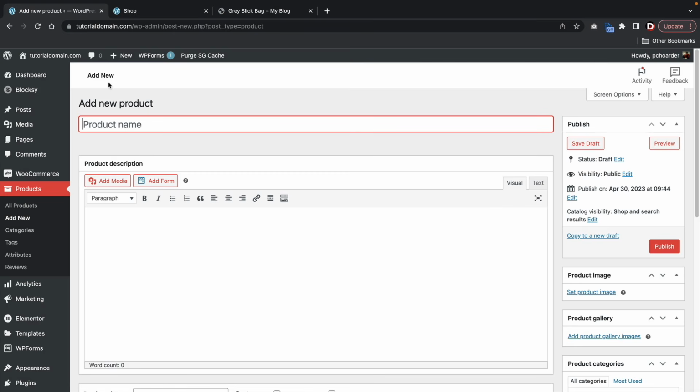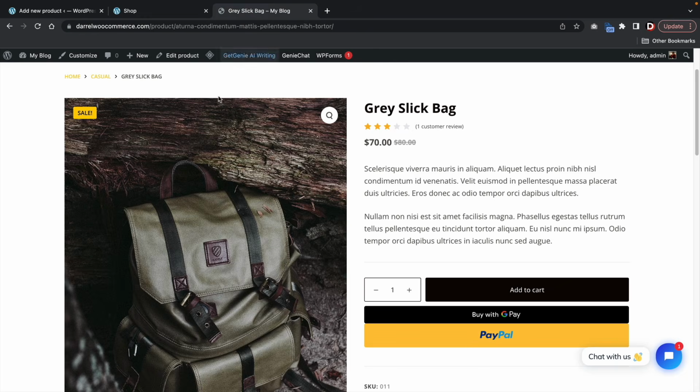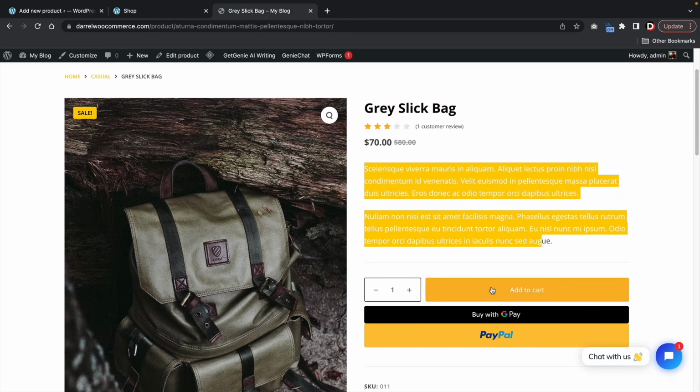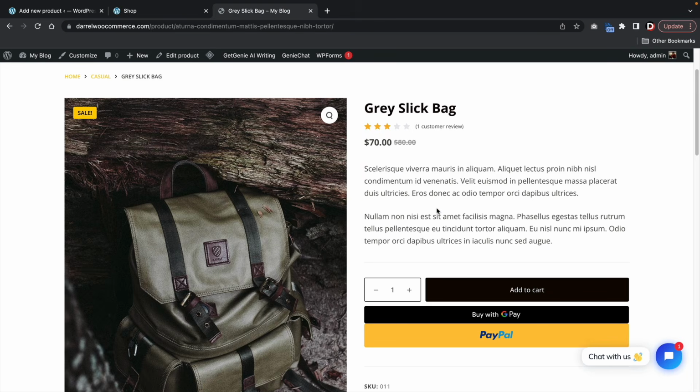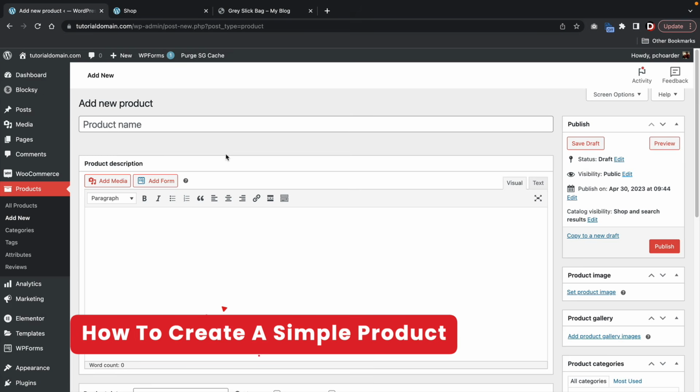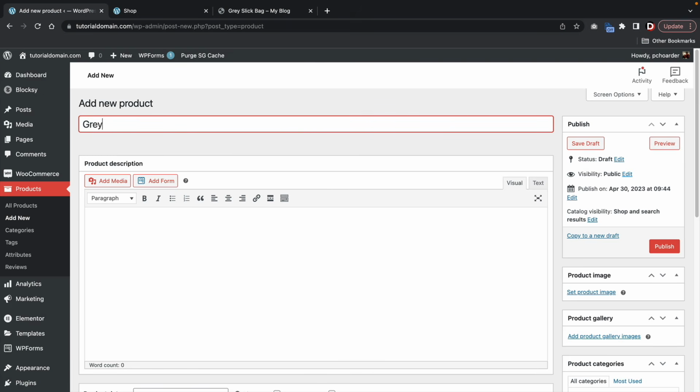So before we begin, let's go to our demo website right here. And here's an example of a simple product again. All right, so we have just the basic title, we have customer review, we have a price, some description, and users can add this to the carts. I'll walk you guys through later a little bit more about Google Pay and PayPal, but for right now, let's just focus on making basic products. So let's go back and create a simple product. All right, so let's create our first product. So for the product, I'm going to put gray simple bag.